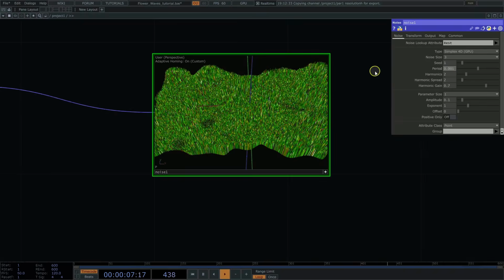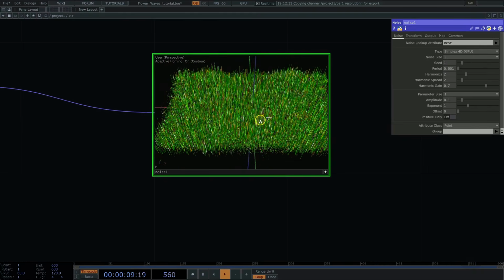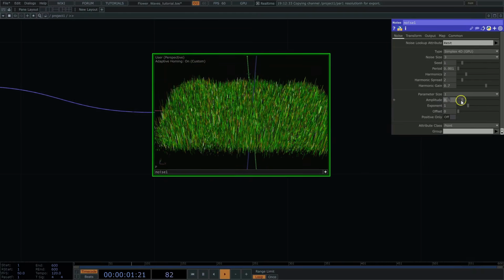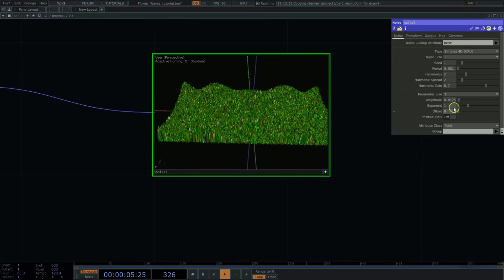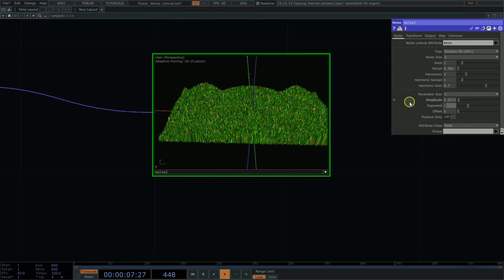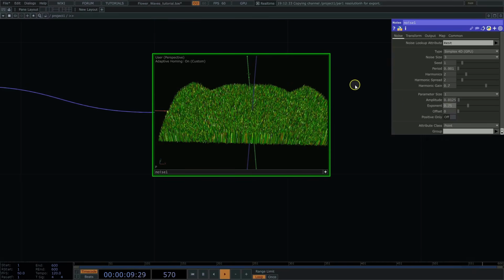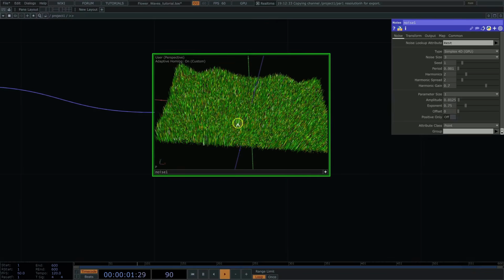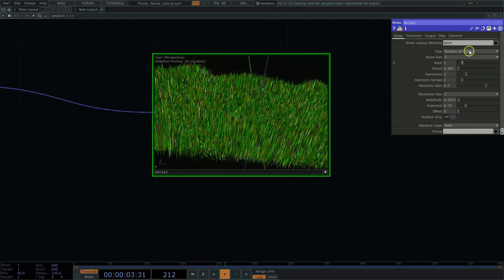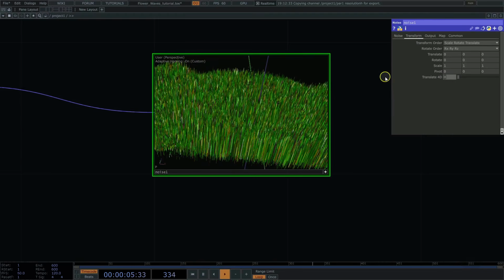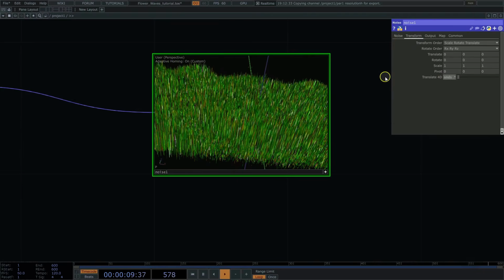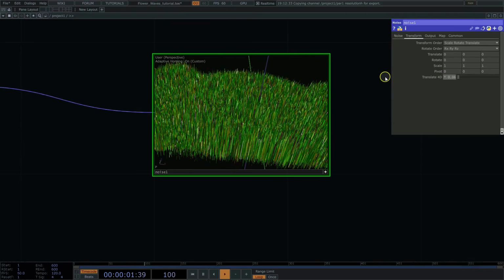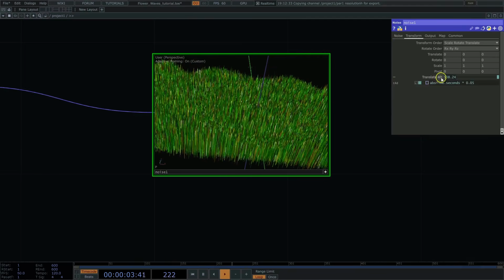Set period to 0.001. Amplitude to 0.0125. Exponent to 0.75. On the transform page, on the translate 4D parameter, type the expression abs_time.seconds multiplied by 0.05. This animates the noise smoothly over time.